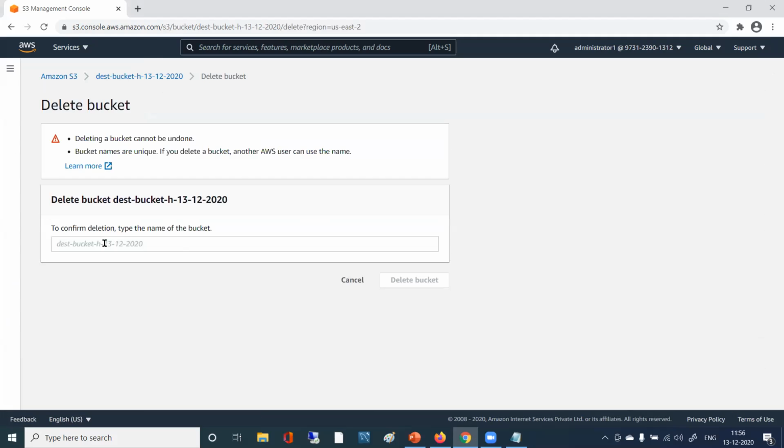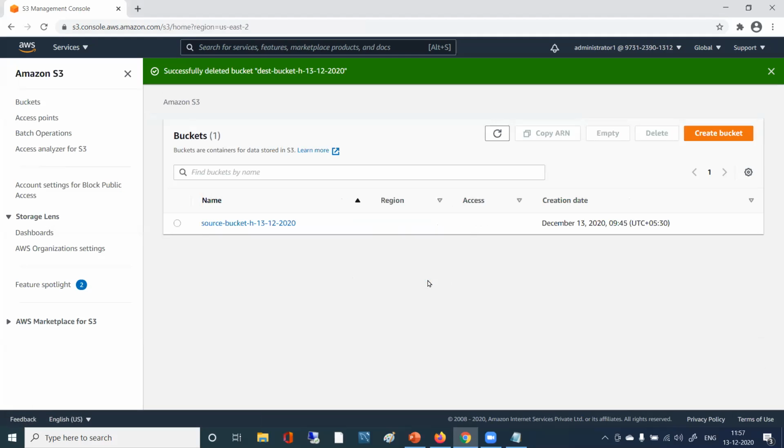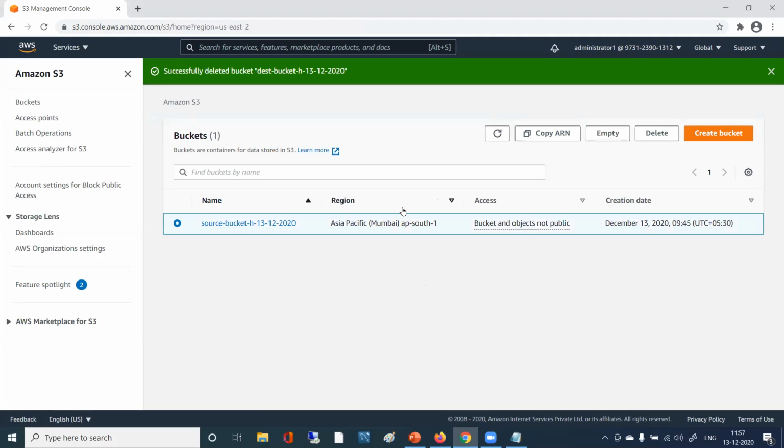Just delete the destination thing, because with this there should not be any confusion. Deleted it. Okay. Now one more thing, you cannot rename this. There is no option for renaming this bucket. Once you have created it, that's it.